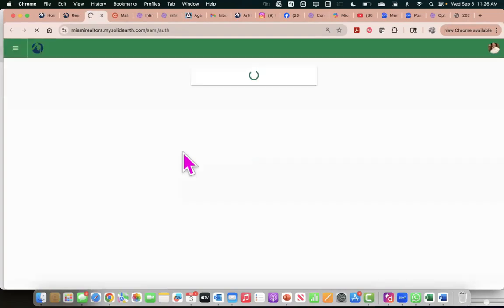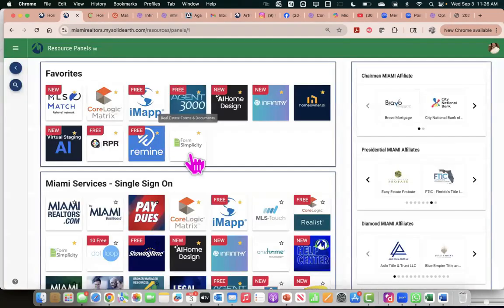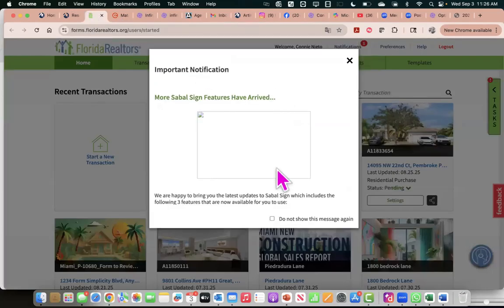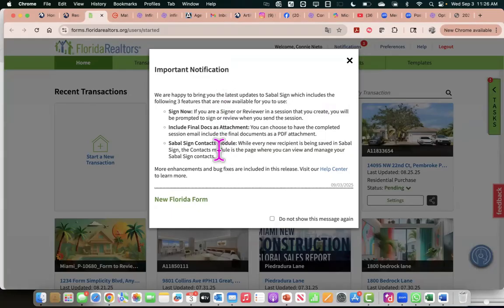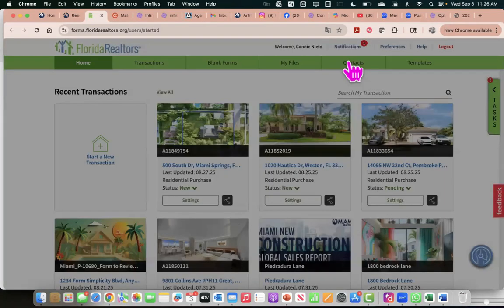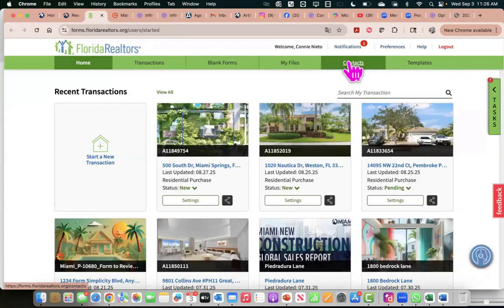Most of you enter Form Simplicity through here, a direct connect, Form Simplicity, correct? You'll get info here, and notice that it's even telling you that there's more now available in Sable Sign. Sable Sign is now the new way going forward that you would do electronic signature in Form Simplicity. If you have eSign, you're going to have e-sign until your contract for the e-sign expires. And then when you renew, there will no longer be e-sign. You will have the Sable Sign option. Most of us come into here and we want to start.